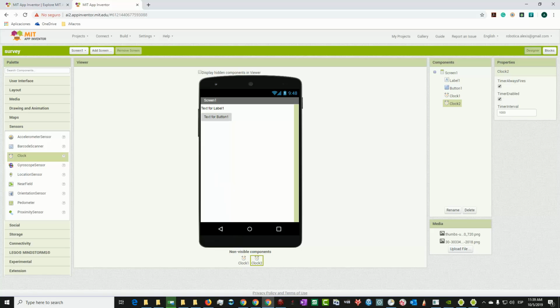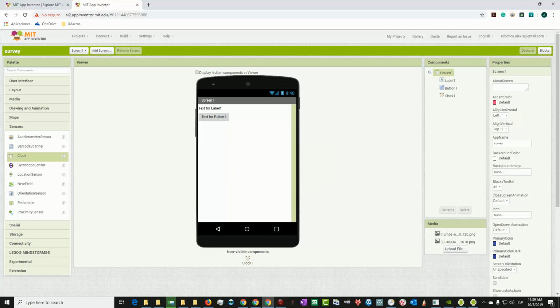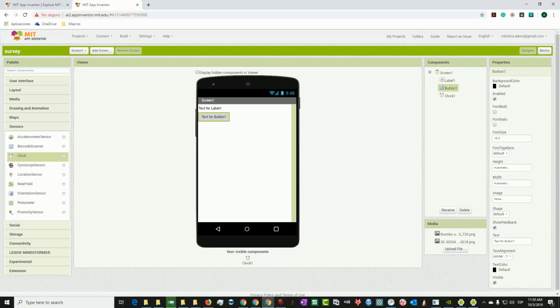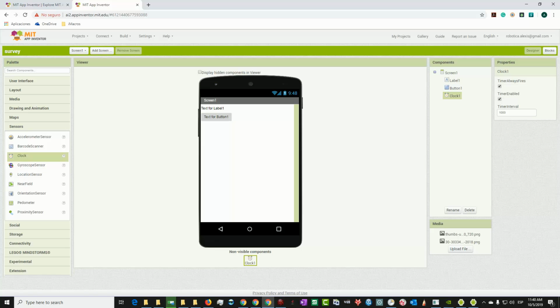I have two clocks, I only need one, so I'm going to delete this one, and so I have a clock. I also have a label because I want to use this label to display the information from my clock. And of course I have a button because this button is going to trigger the action for the clock. So now the clock has three options.